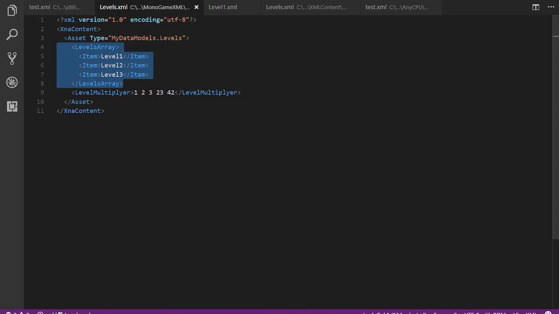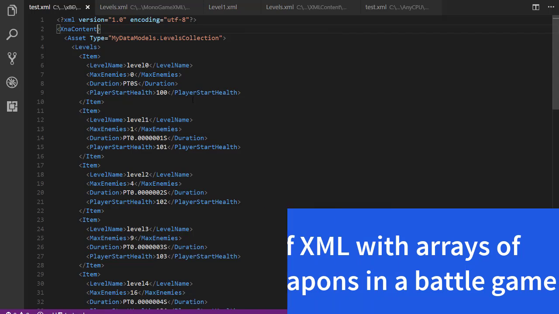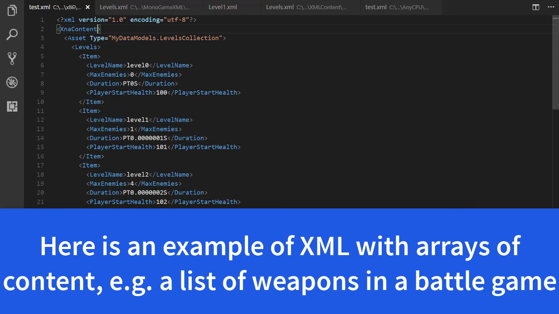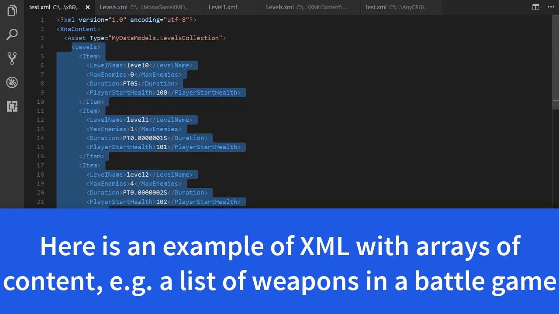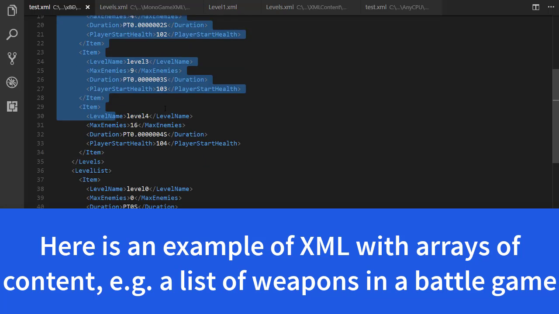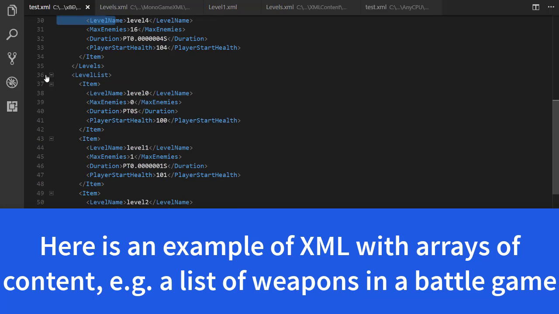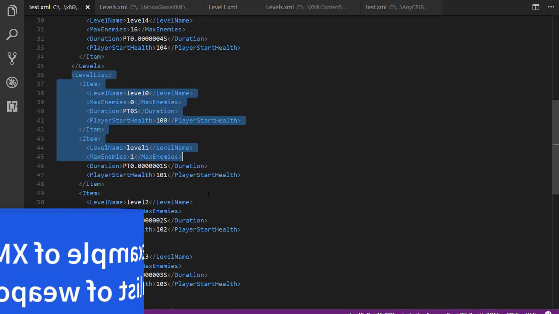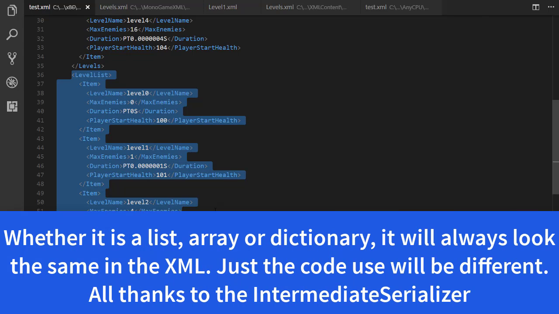So if we look at our XML, here we can see the example. Here I've got a collection, and I've got an array called levels. You can see I've just pre-generated some data in there, and then also I've got it as a list. And you can see in the XML they look exactly the same.